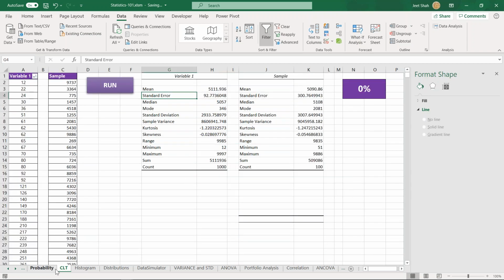If you see here in the CLT sheet, we have one descriptive stats done for the variable, and another one done for the sample. For CLT, we'll take out 30 samples and check the mean for each. For example, I'll do a couple so you know what to do. Let's take this as my first sample. I'll say S1, my mean is this, right?